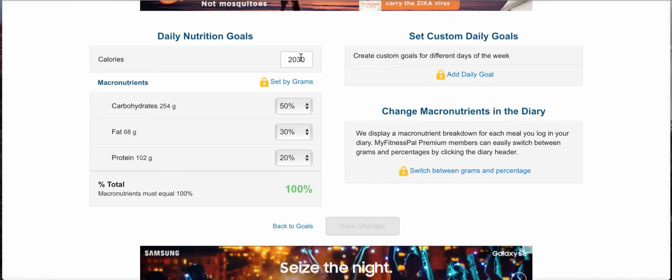All right. So calories, we're going to set calories at anywhere between 10 to 16 calories per pound. It's a pretty easy way to go about it. So I'm going to go 10 calories per pound. And since I put in there that I weigh 200 pounds, that's going to be 2,000 calories.